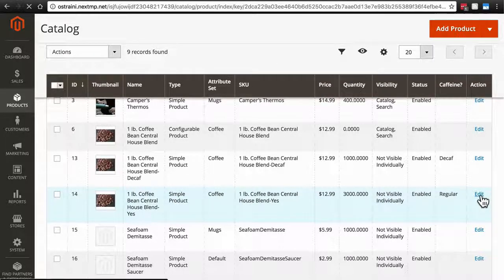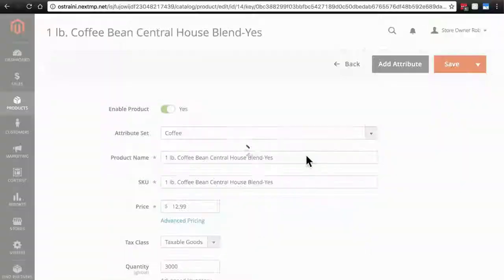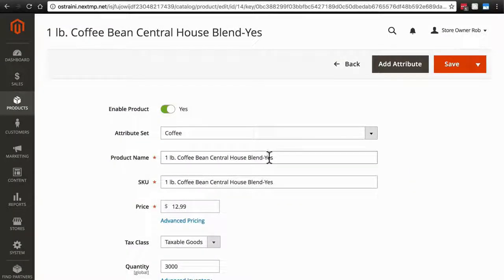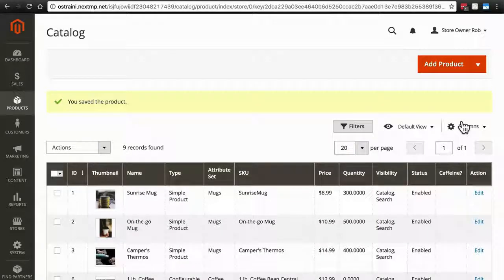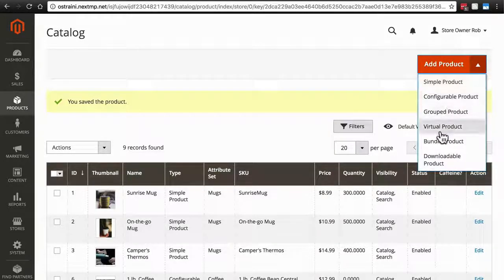So let's go here very quickly, click Edit, and for the product name and SKU, let's change it from -yes to -regular. And we're done with that. We'll save and close. Now we're ready to create a bundle product. As usual, we're going to click the drop-down arrow next to Add Product, and this time we're selecting Bundle Product.